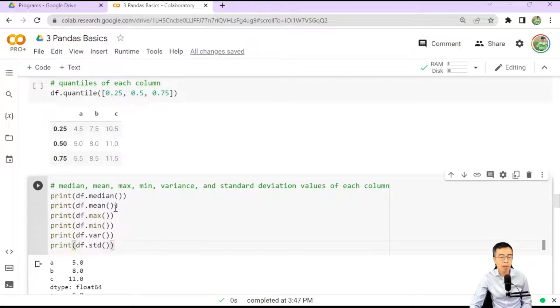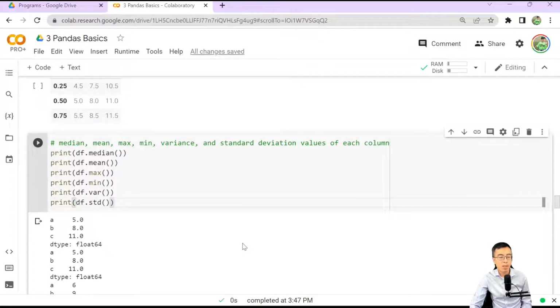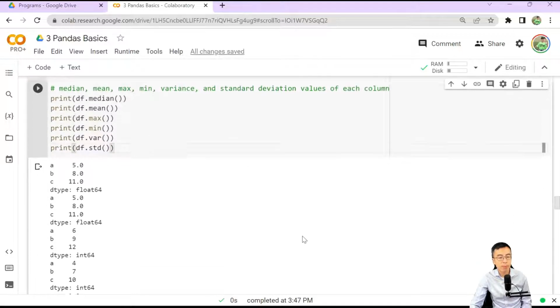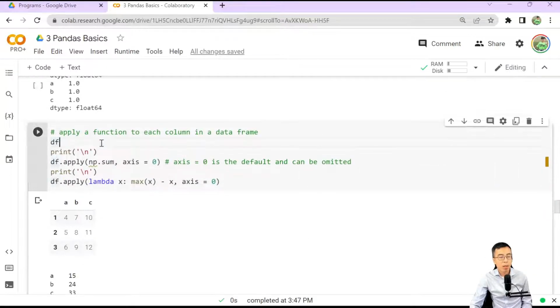You can also calculate the mean, the median, the maximum, the minimum, variance, and also standard deviation for each column in a data frame. They are very self-explanatory, so we do not talk too much about them here.